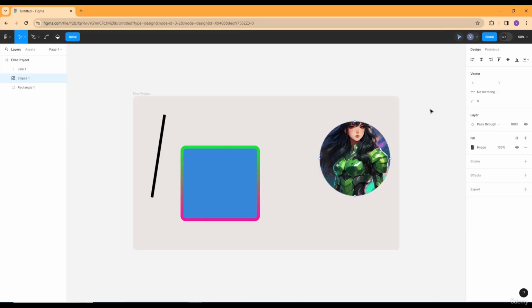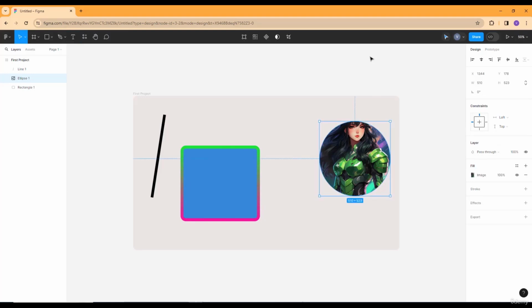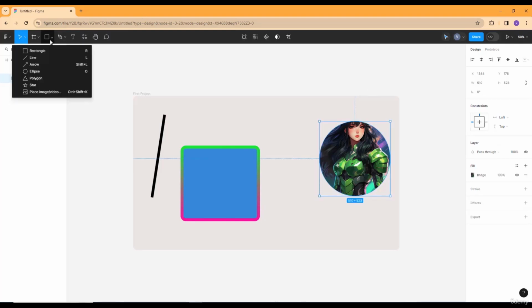Okay guys, I hope you understand about these tools in this class, about the rectangle tool, the ellipse tool and polygon, everything. I explained very clearly. Now I'm going to wrap up this video, and in the next class we are going to learn about some other tools in Figma. Thank you for watching this class.